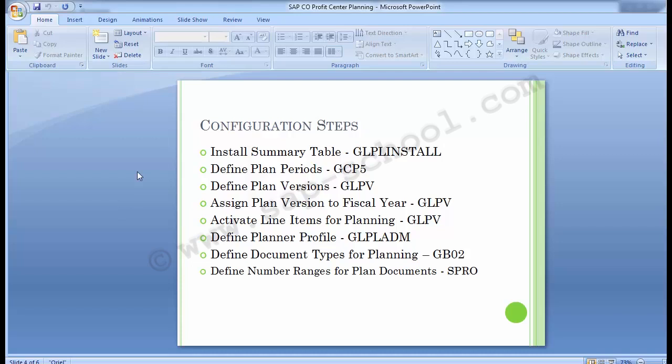Before creating the planner profile and the other configuration steps for profit center planning, there are different GL tables that need to be activated. And to activate those tables for profit center planning, we need to move on to the first configuration step, that is install summary tables. So let's move on with the help of the path instead of the transaction code.